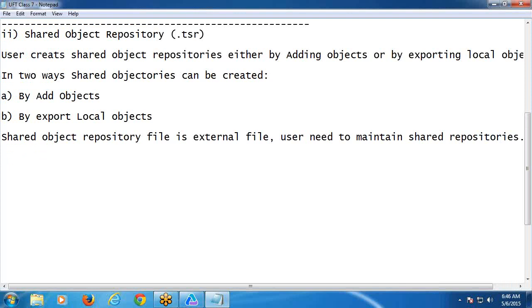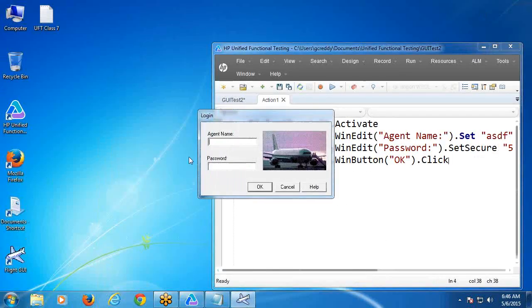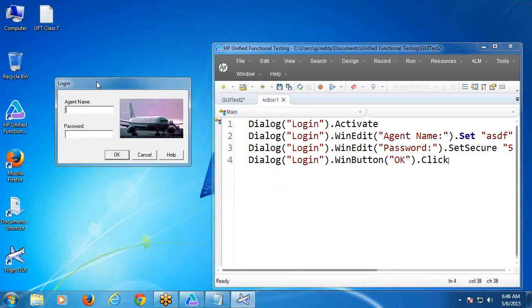Next, as usual, user can edit shared objects. I will show how to create a shared object repository. Suppose I want to create a shared repository for this login dialog.